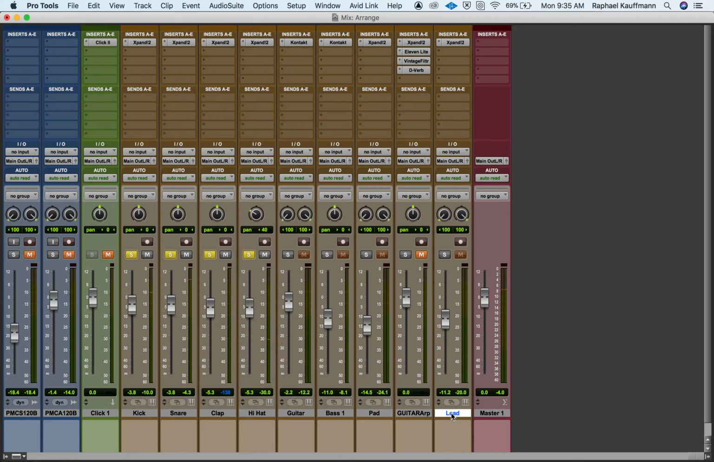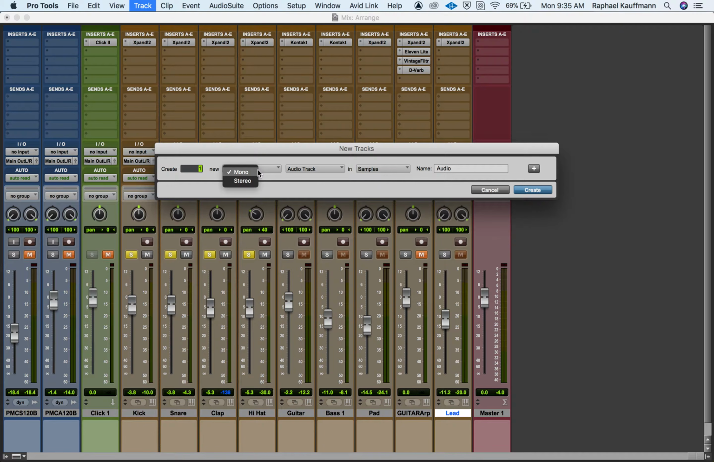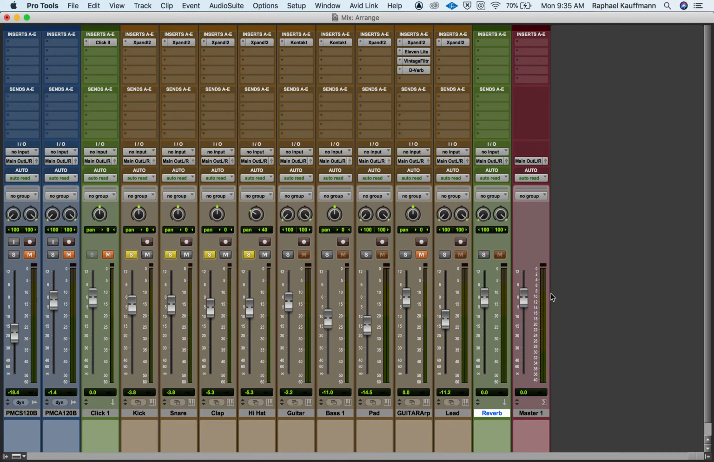All right, I'm in my mix window because it's just easier to visualize here. I'm going to click on my lead because I'm going to make a new track and it's going to come to the right of my lead. I like to organize my auxes to the right of everything if they're going to be available to everything, or just to the right of a group of tracks that I'm going to send to it. So I'm going to go up to track and make a new track. I'm going to make it stereo, and instead of audio track, I'm going to choose aux input track. And I'm going to call this one reverb because that's what we're going to put on it.